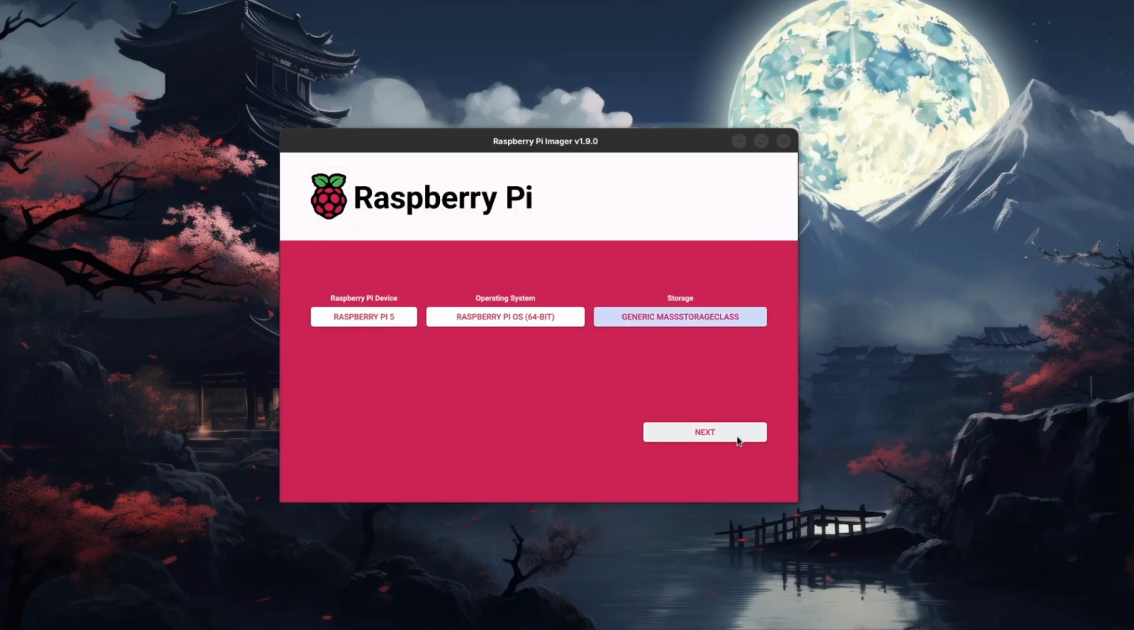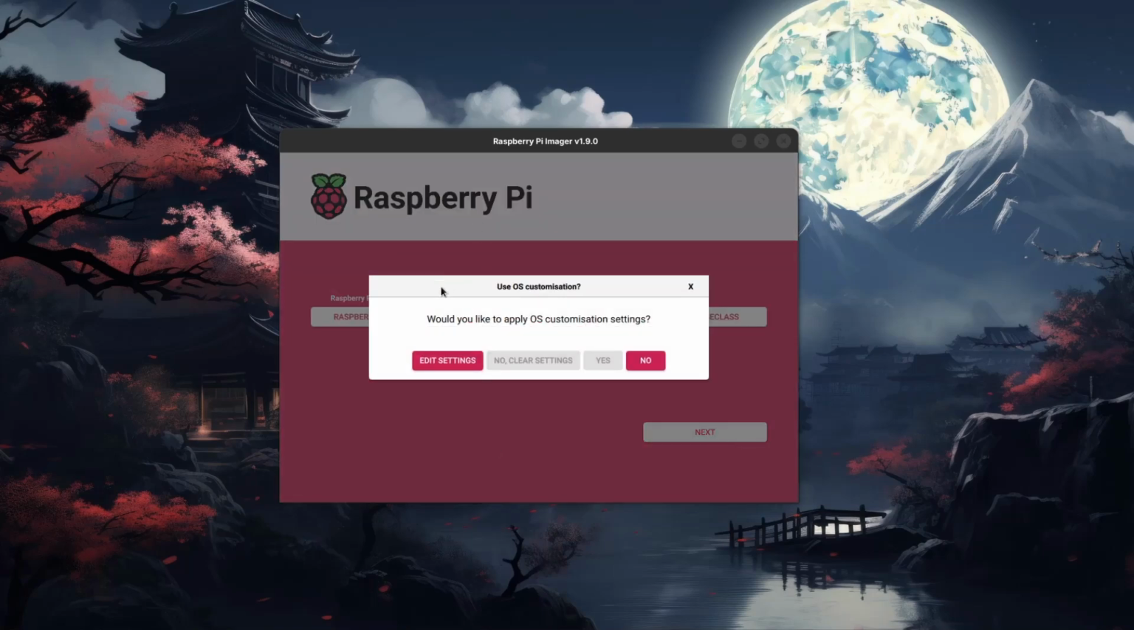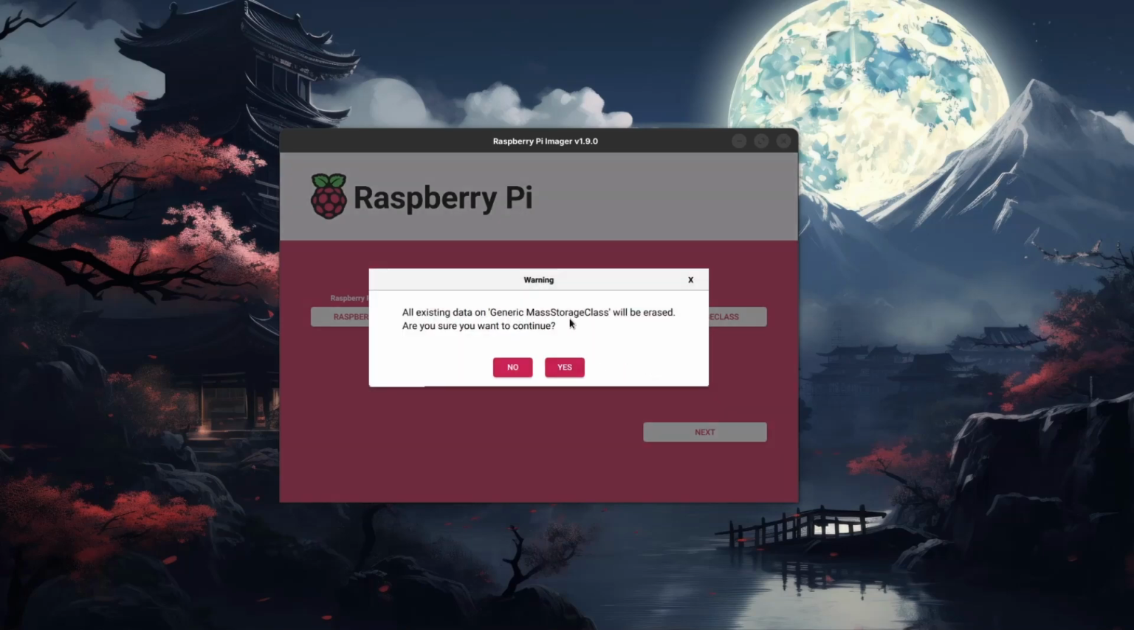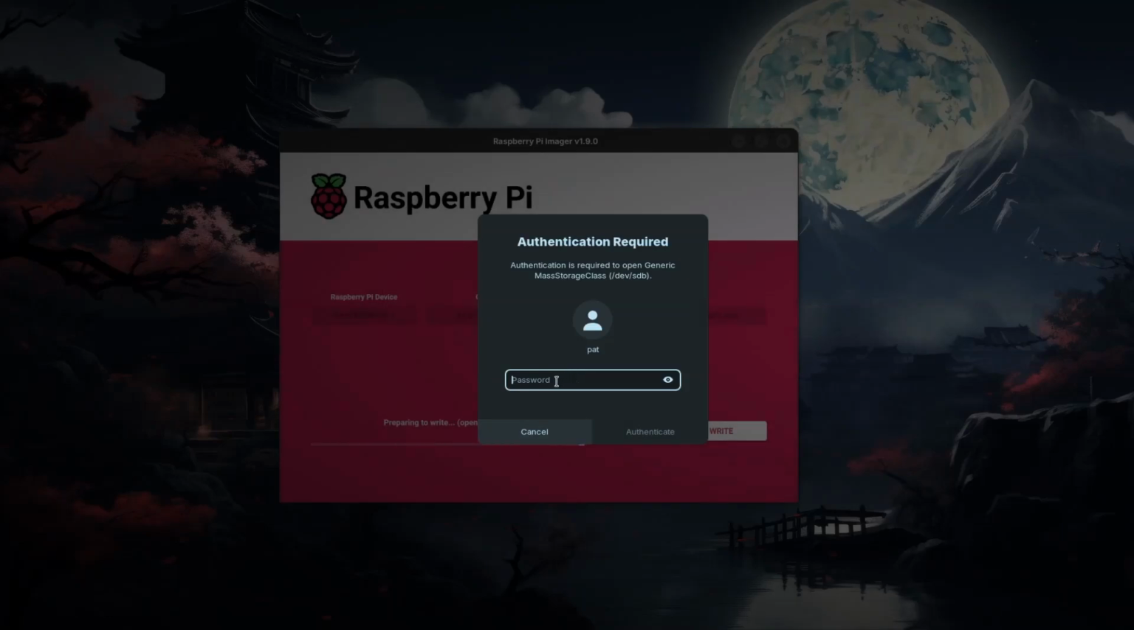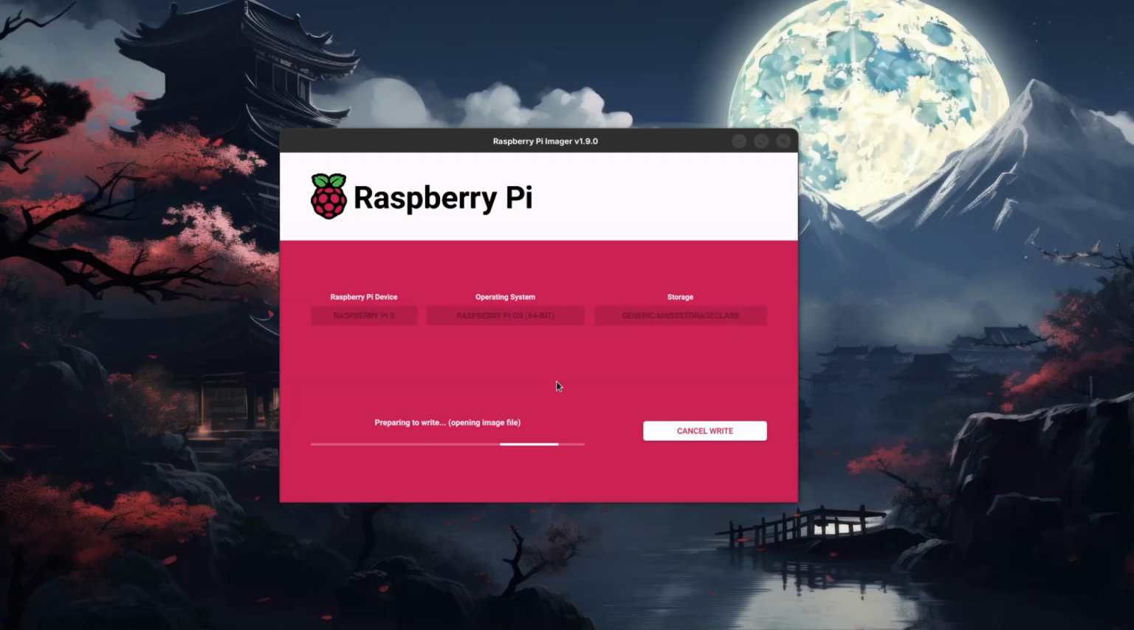Next, you'll be asked if you want to use the OS customization settings. It's a useful feature, but I'll come back to it at the end of the video to keep things simple for now. Just click No here, and the tool will start downloading and copying the system files to your SD card. Confirm the media erasure and enter your password if prompted, and that's it. Just wait a few minutes, and it will be ready soon.